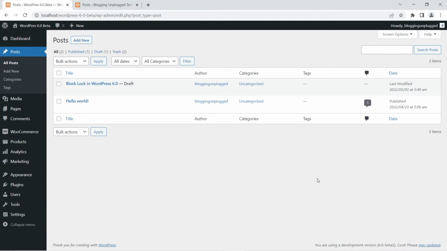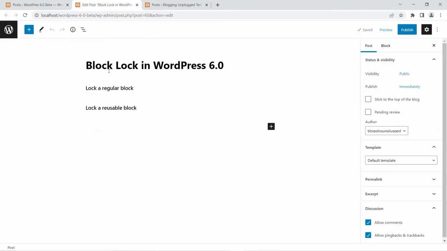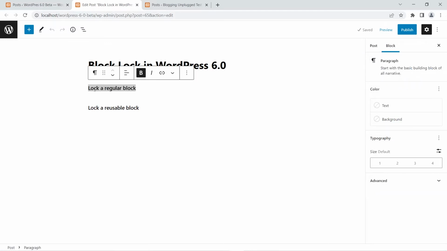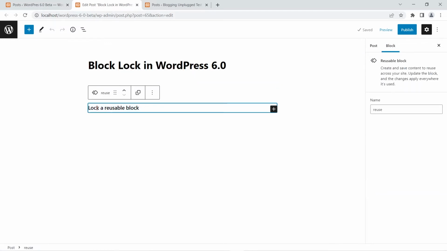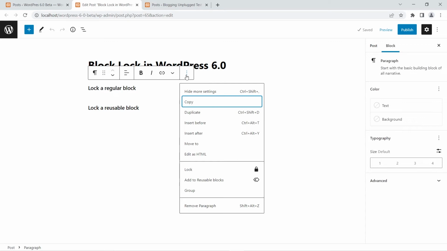Now first things first, let's click to edit this post that I've created for this demo. You can see right over here this is a regular paragraph block and this is a reusable block. So what I'm going to do is click this ellipsis menu, and you will see the lock option right over here.